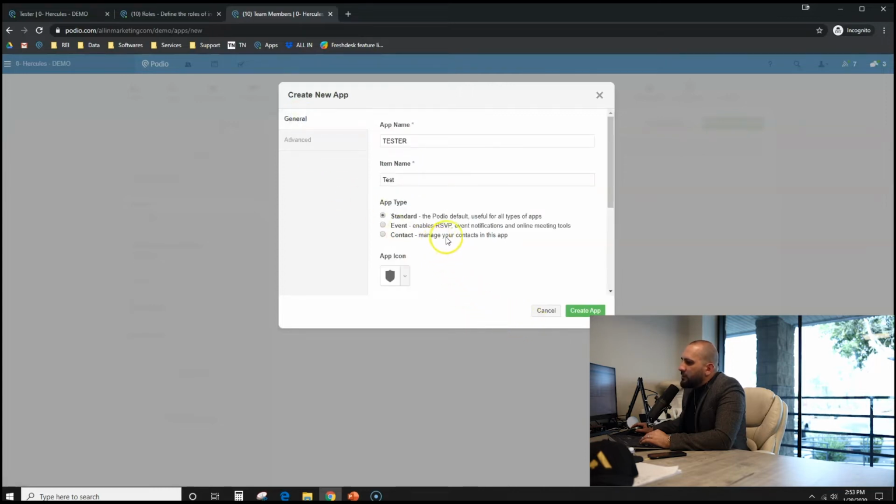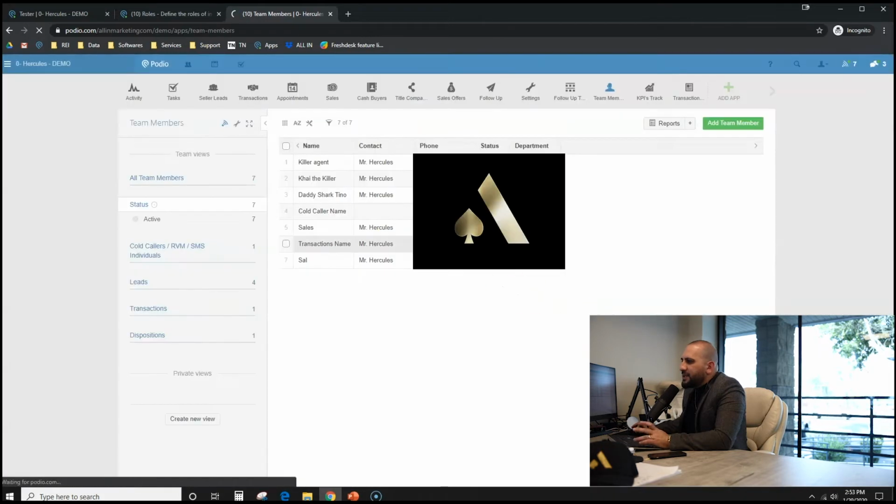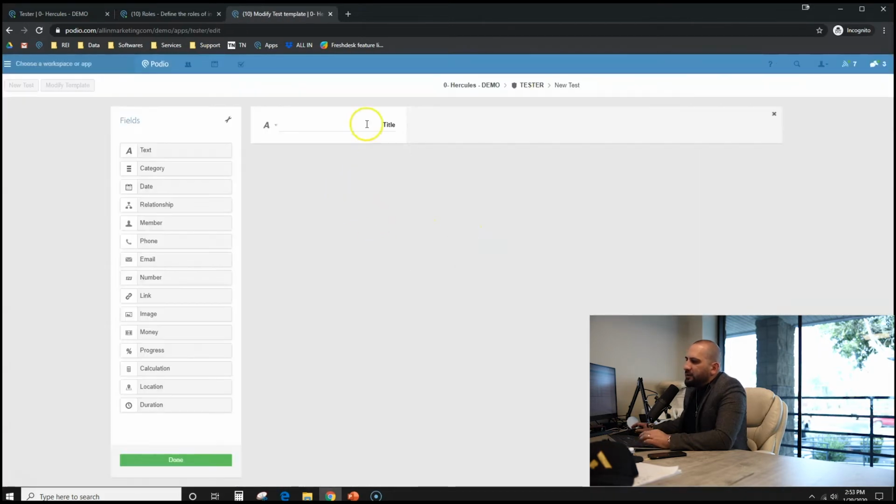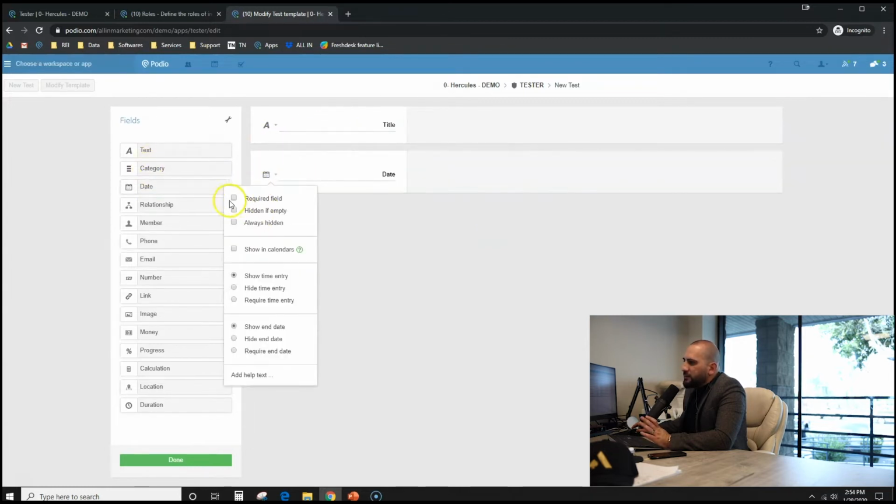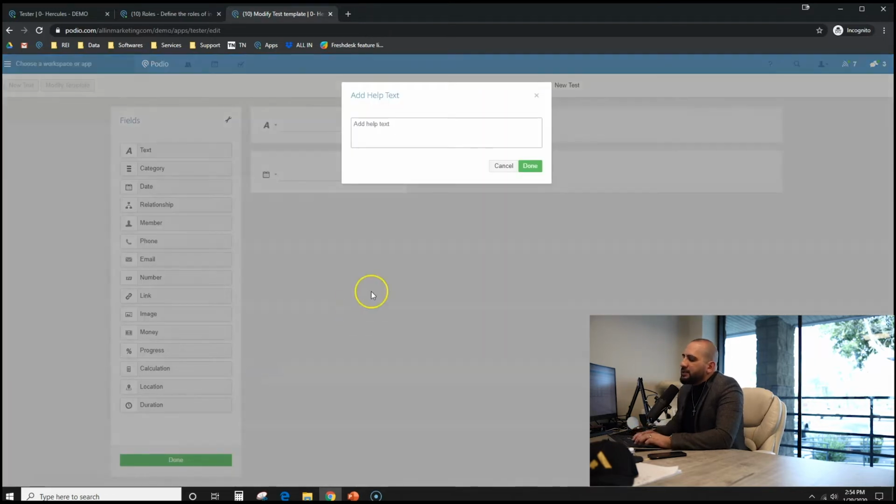And you can make it a contact app, standard, or event. So this is pretty much the type of the app or the view of the app. We always go for standard, the easiest one. And title. Over here, I can add a date field. And I can select if I need this field required, if I need to make it hidden if it's empty, or I can make it show time entry or no time, don't show that. Show end date or hide end date. And you can add help text. Date here.